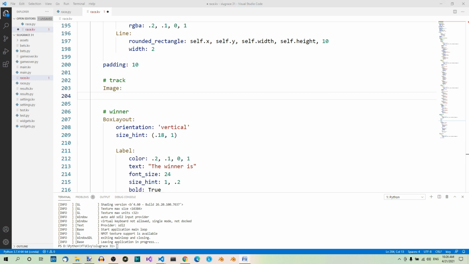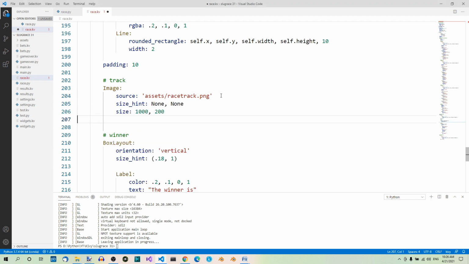Now first we have to set the source property. This should be the path to the image file: assets/racetrack.png. Now the image should be a fixed size, 1000 by 200. So we have to set size_hint to none and the size to 1000 by 200. Now let's also center the image vertically within its layout. So pos_hint center_y: 0.5. Now let's save and run the app again.